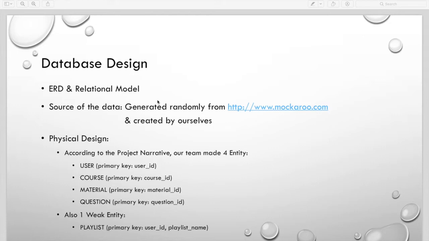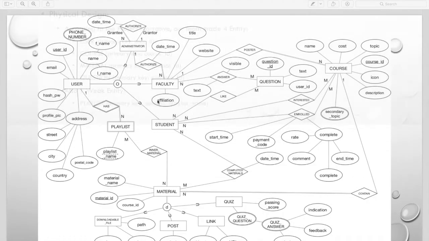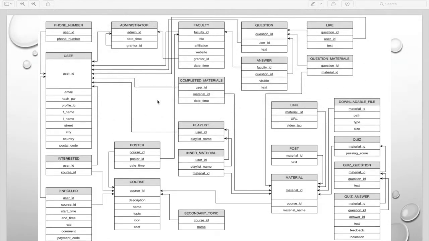Also, when I was doing the generation of the ER diagram, I found there would be 4 entities and 1 weak entity, according to the project narrative. So here is our ER diagram. And here is our relational model.